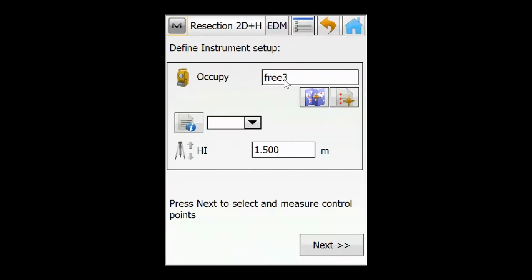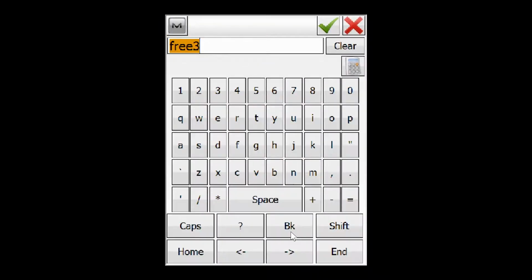And the total station position we need to identify with a name. So in this instance, we'll call this Free 4.